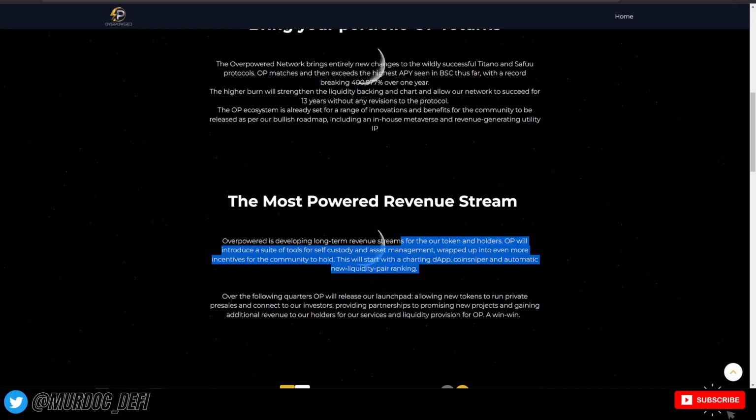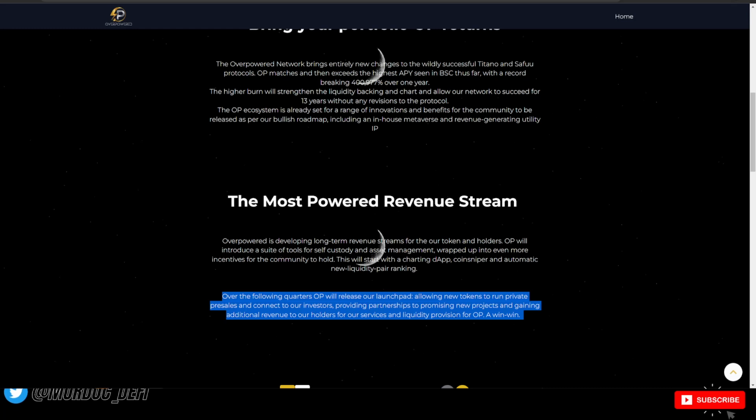Overpowered is developing a long-term revenue stream for our token and holders. OP will introduce a suite of tools for self-custody and asset management, wrapped into even more incentives for the community to hold. This will start with a charting DApp, CoinSniper, and automatic new liquidity pair ranking. So pretty cool stuff there in terms of tools that they're rolling out to the OP community.